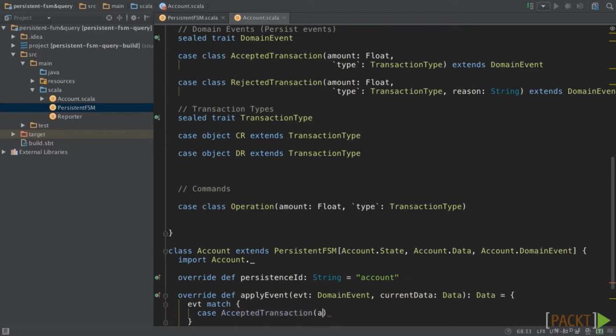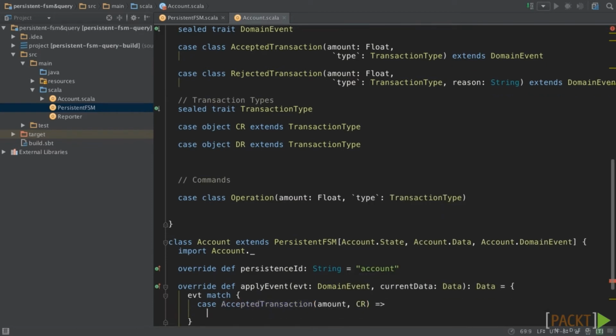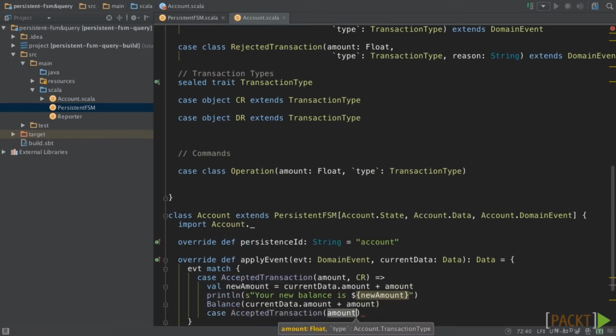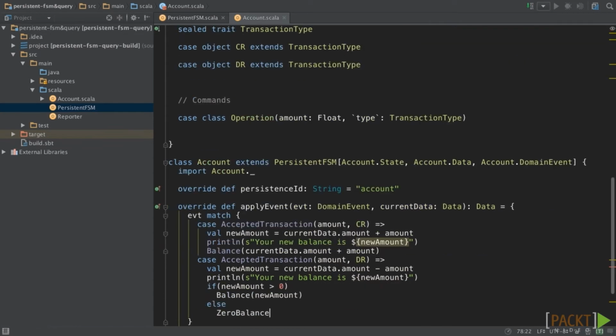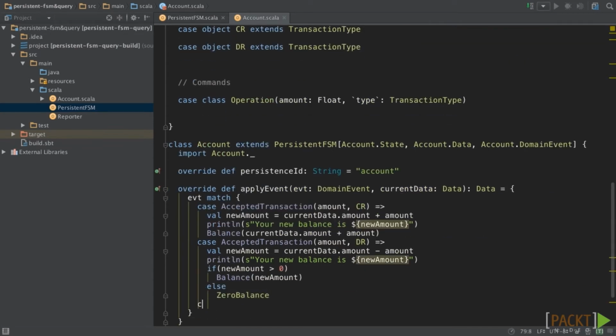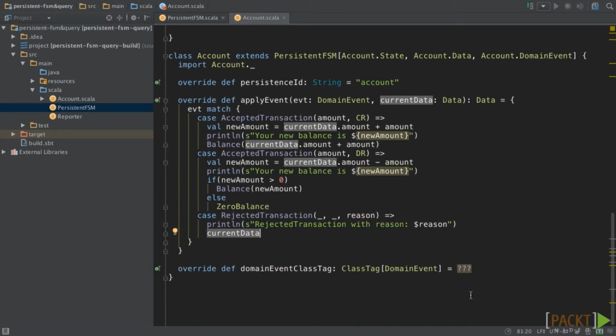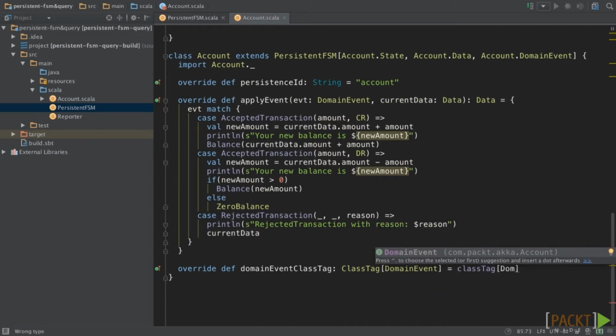When the case event accepts transaction with credit, we will calculate the new amount, print it, and then create a new balance. When the case event accepts a transaction with debit, we will calculate a new amount and return the new balance. When the case event rejects transaction, we will print a message with a reason and then return the current data. Let's move to third method, domain event class tag. I think its name is descriptive again. You need to return a class tag for your domain events.